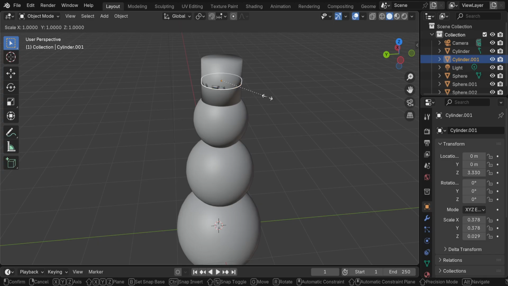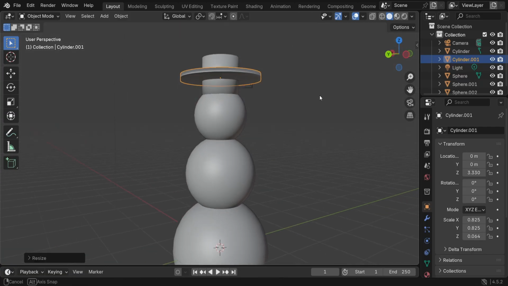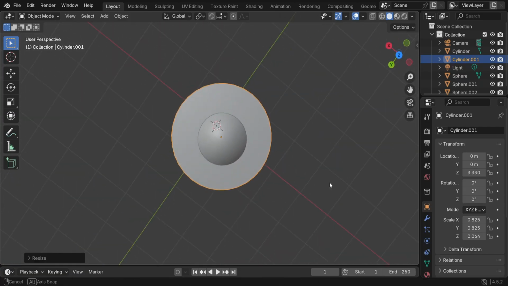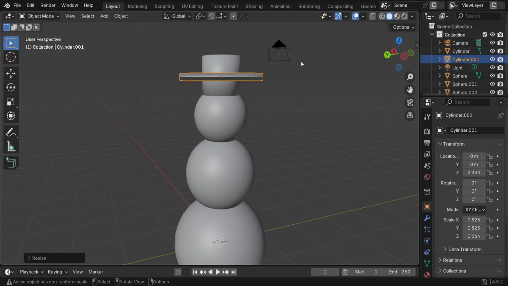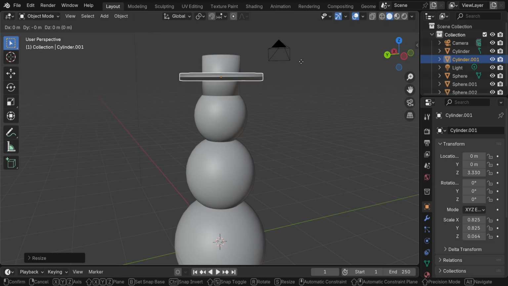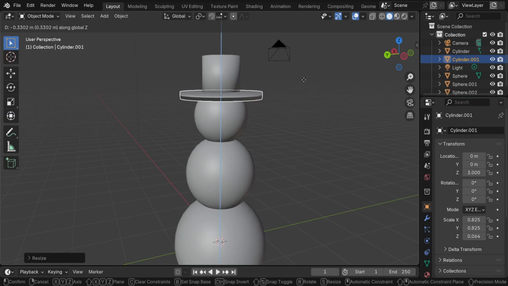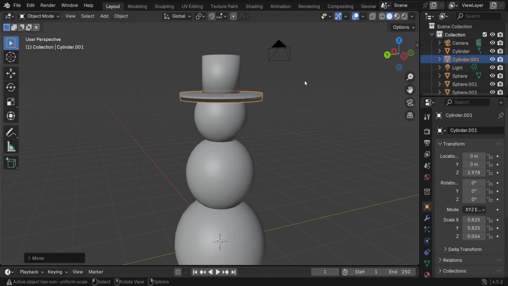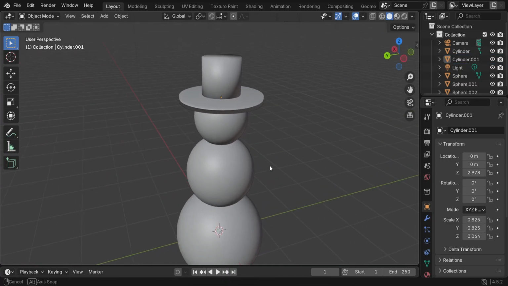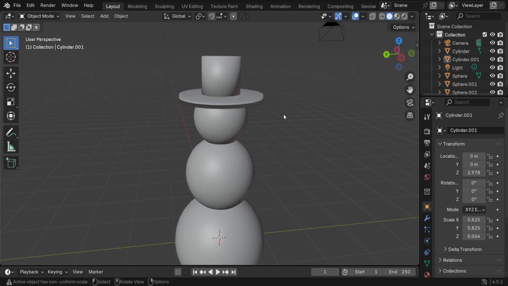Press S, and we're just gonna scale it outwards like so. I didn't press any X, Y, or Z, and left click to confirm. And now I'm gonna move the rim of the hat. I'm gonna press G, and then the letter Z to move down on the Z axis and put it down right about so. And voila, you've made the snowman hat.